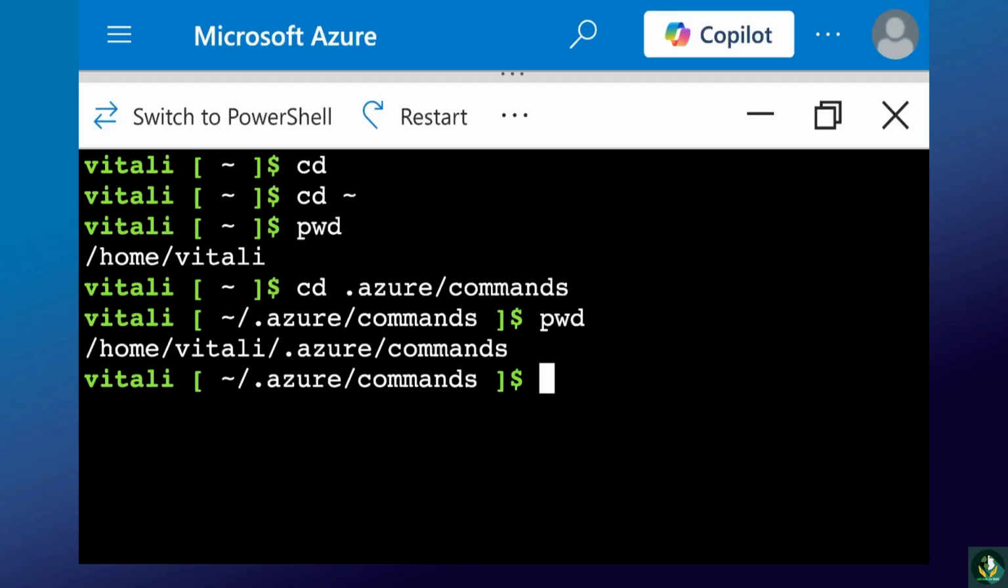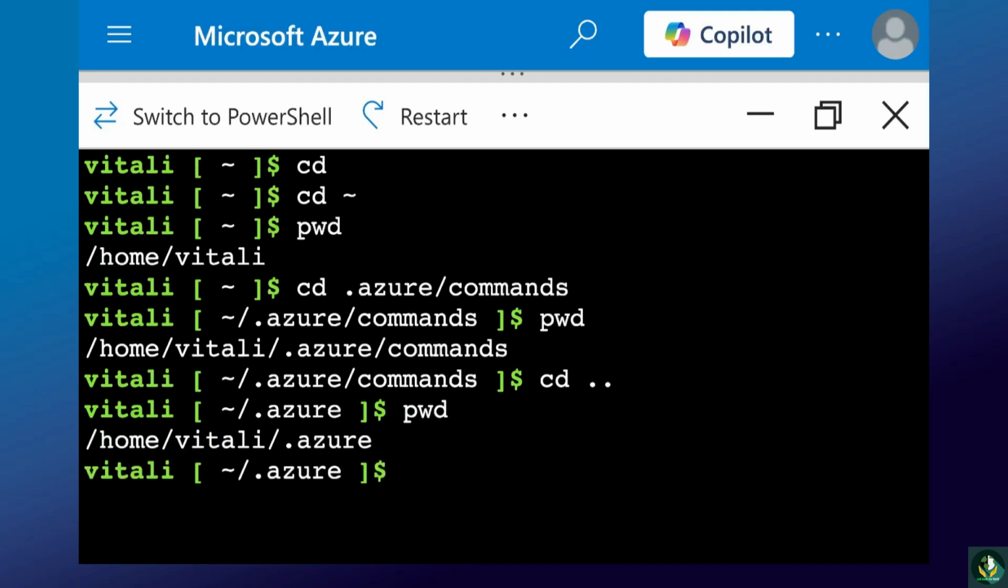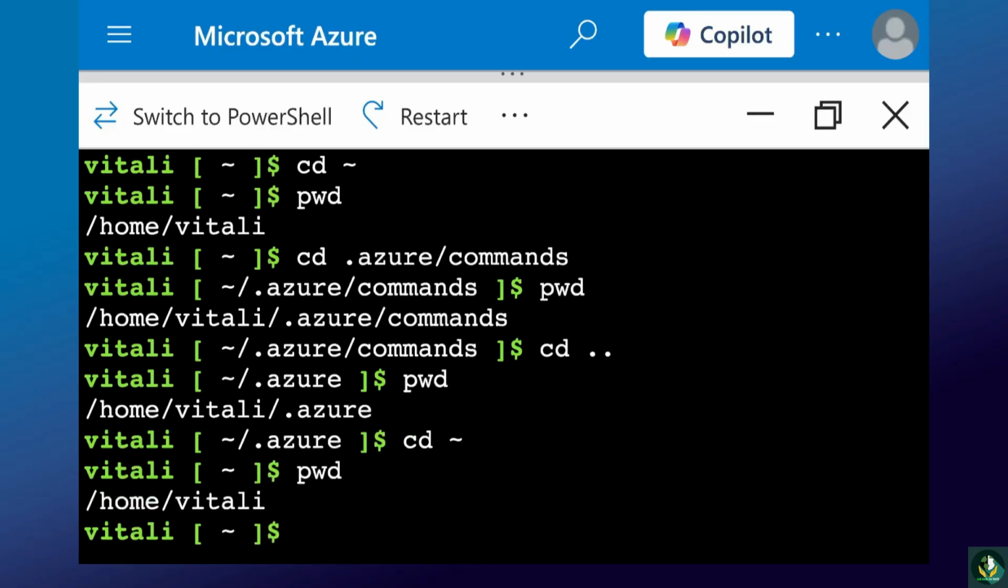syntax to move up one directory. For this we'll type cd .. and that'll bring us one level up. Again, to double check, we'll type pwd. Now if we type cd tilde, we'll get back to our home directory. pwd to double check it.